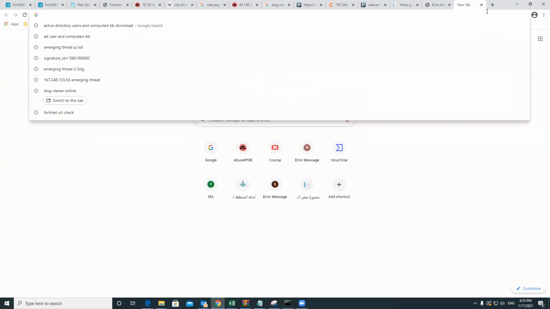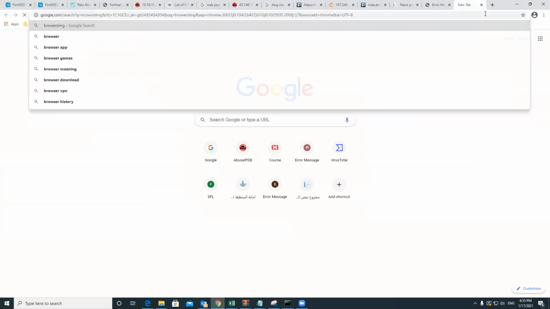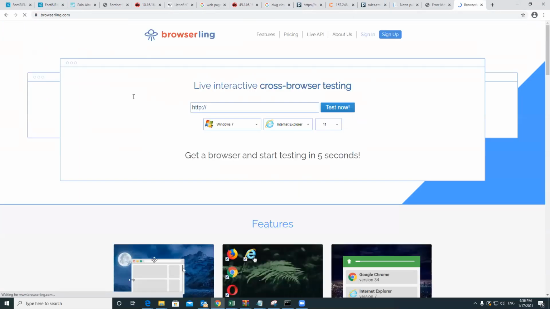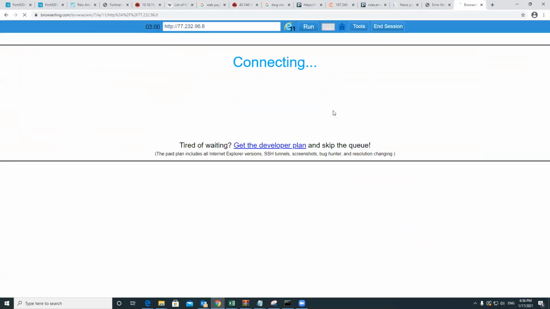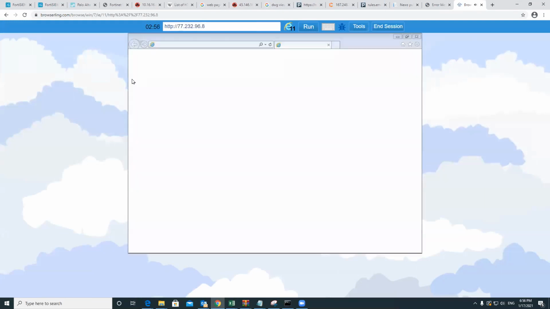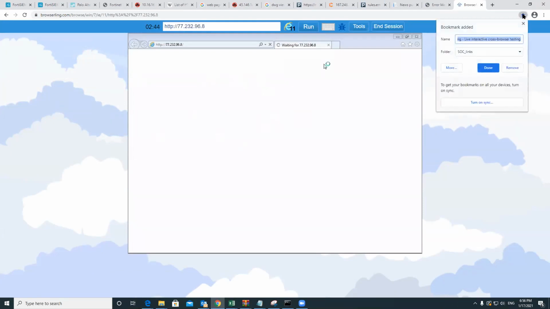So what you need to do, this is another website. If you can't access a site from your proxy, you can use browser link to access the same site from a browser hosted in a different country. So it will not go via your proxy, but you'll still be able to go and access it. See, this is what you're looking for? Browser link.